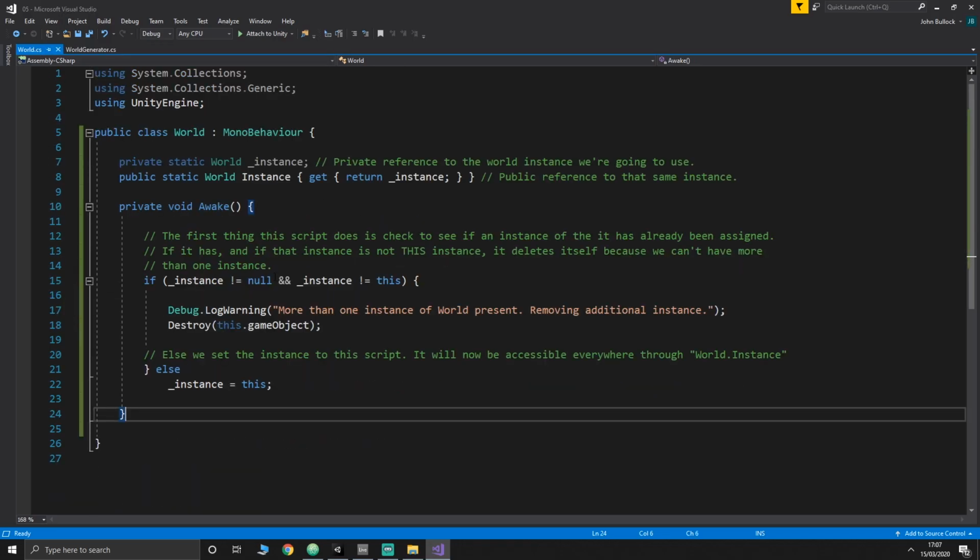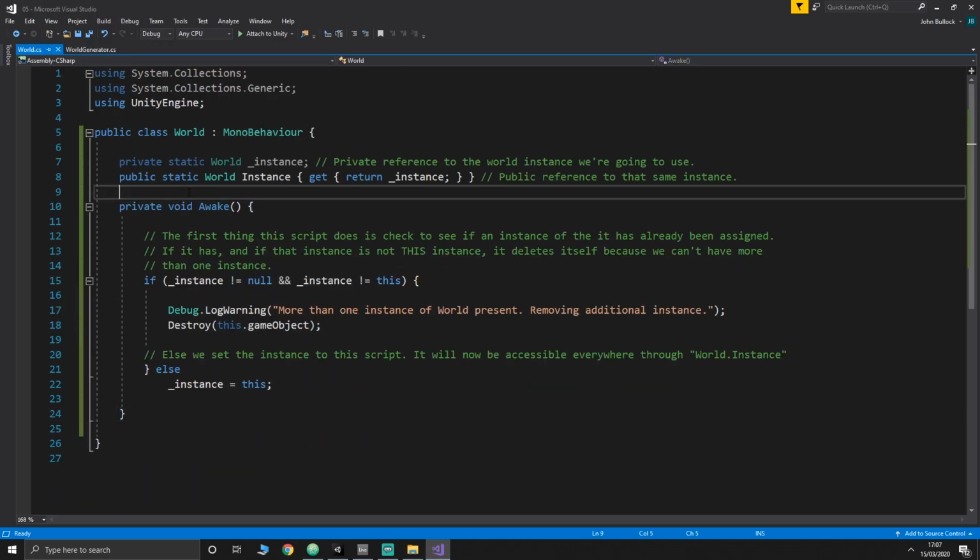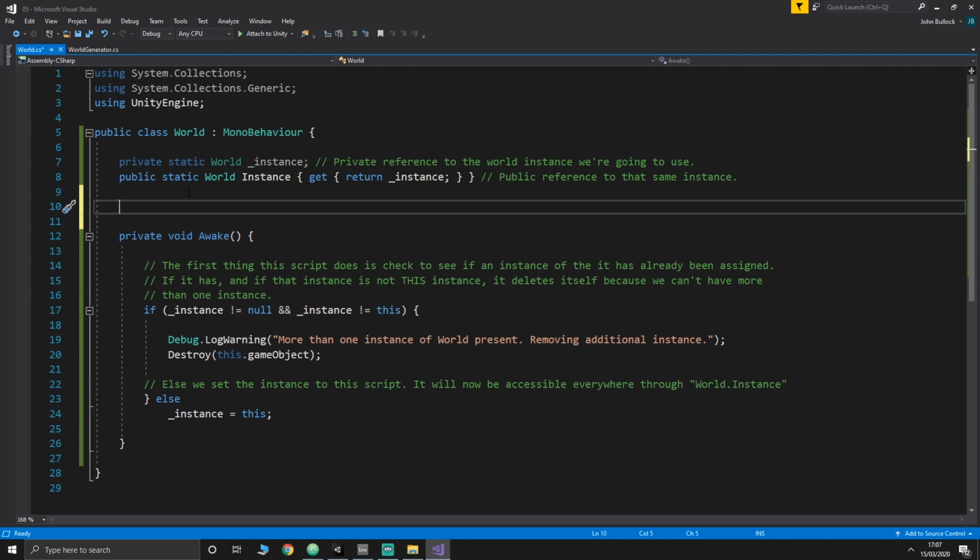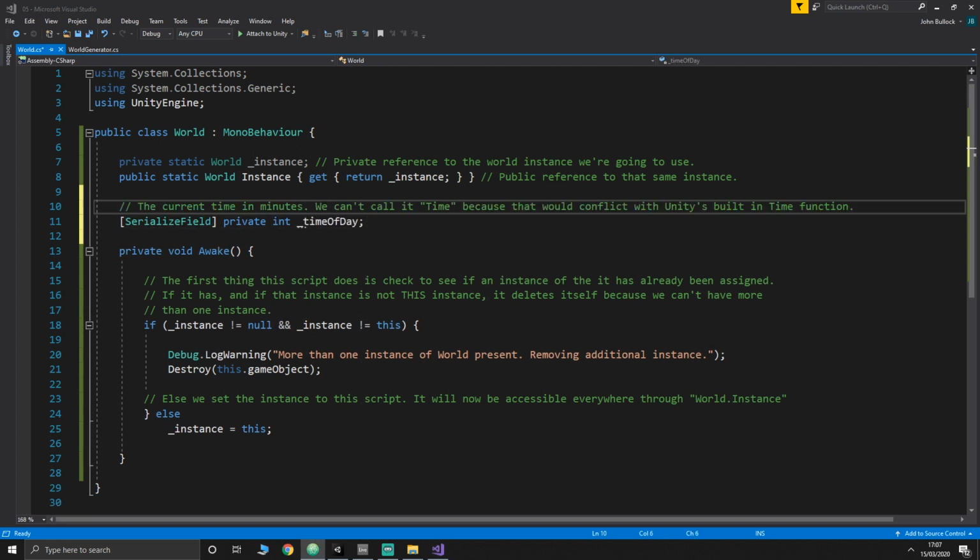So now that's done, let's go back to our world script and we're going to start creating our time system. So first off, we're going to serialize field on this one because we want to be able to see it in the inspector, but it wants to be private for security reasons. And it's going to be an int, and it's going to be called underscore time of day, and we're calling it time of day because it will conflict with the Unity time system if we just called it time.